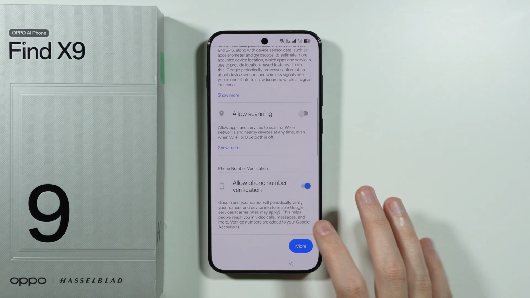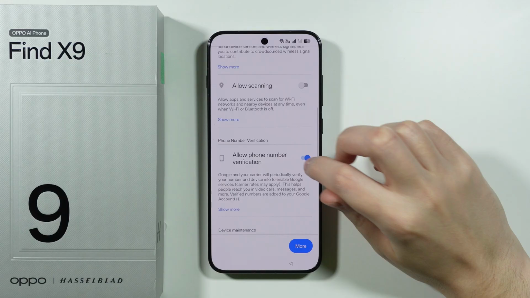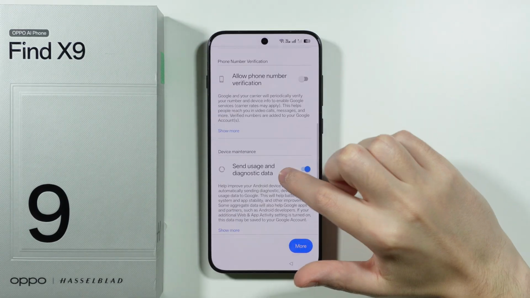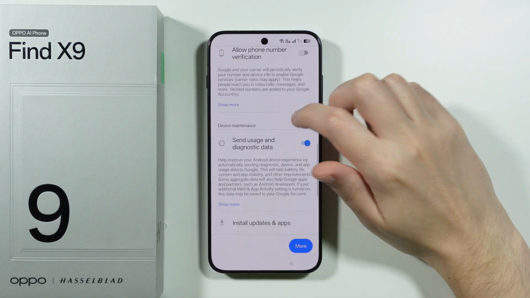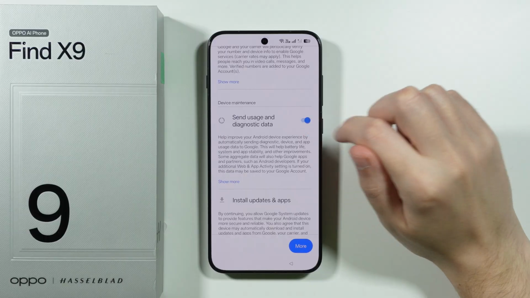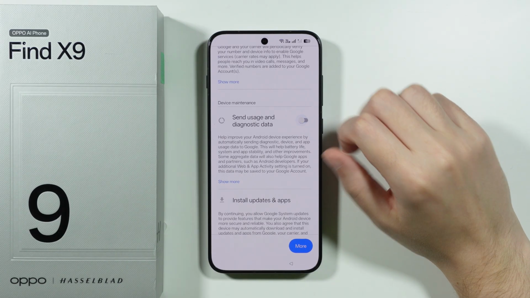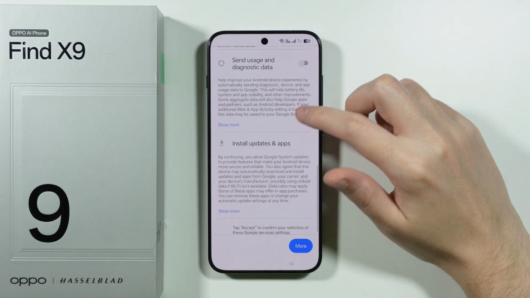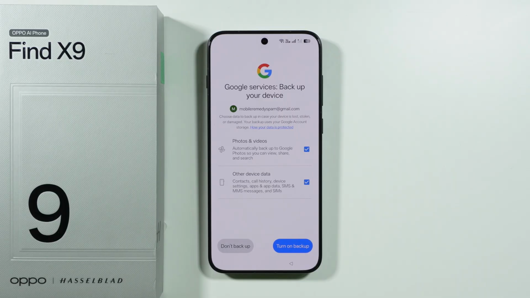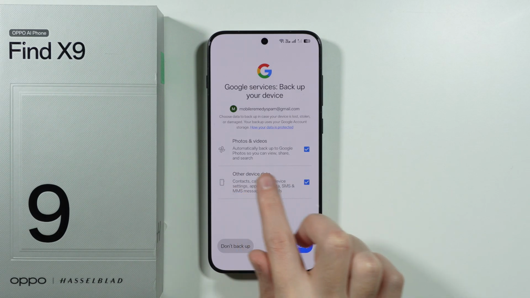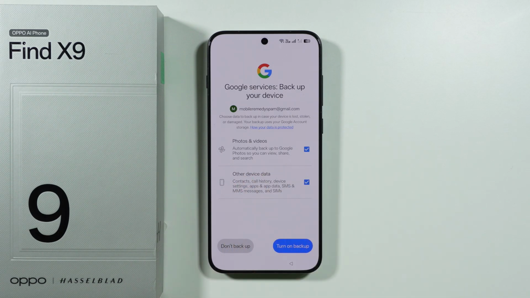So yeah, also we can allow phone number verification. I'm gonna turn it off. I don't need this, but in your case, you might want to actually agree to that, only if you want to, of course. Everything is pretty much optional over here, so I'm gonna also disable usage and diagnostic data, and we can choose accept. Now we can choose to back up our photos and videos as well as the other device data that is listed over here by using Google services, so we can use our Google account to create backups of these data.